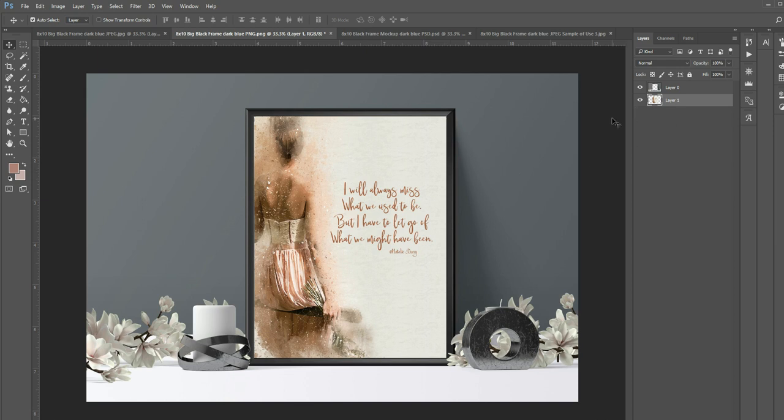Okay. So easy to use. Just drag your image in and place it beneath the mockup. But again, you need that layers capability to do that.